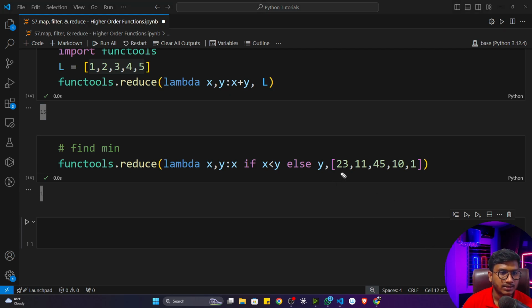First of all, it will take these two numbers. It will check whether 23 is less than y, which is 11, or not. You can see it's not true. It will return false, which means 23 is not less than 11. Then it will take this 11 and this 45. Then it will check whether 11 is less than 45 or not. Yes, it is less than.